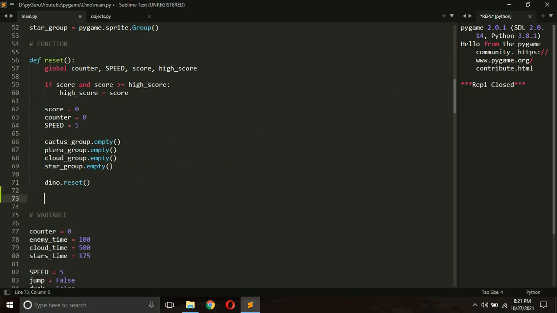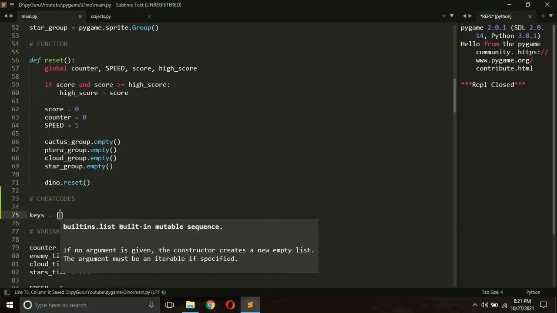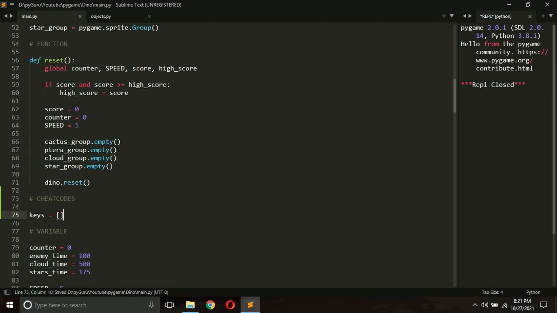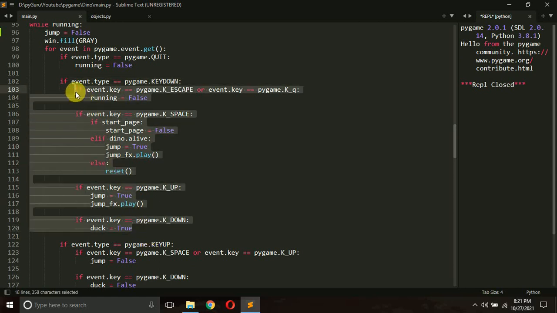So here I'll add a different section for cheat codes, and here we will write the code for cheat codes. First of all, I want to create an empty list, keys, which will store all the keyboard presses, all the keys that I am pressing on my keyboard. If you see in the while loop, inside the event handling loop, this is the part where we are checking what particular key we are pressing on our keyboard.